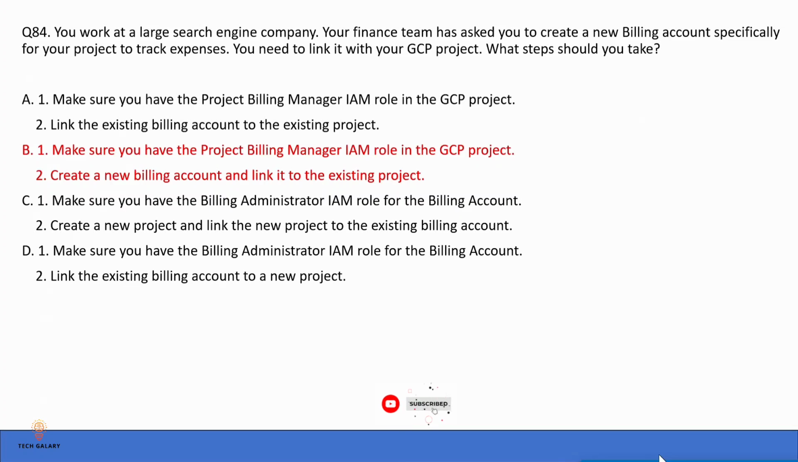Option C, make sure you have the billing administrator IAM role for the billing account. Create a new project and link the new project to the existing billing account. In this option, it states that you have to create a new project. So this is not required because we already have a project. For that project, we have to create a new billing account. So this option is not correct.